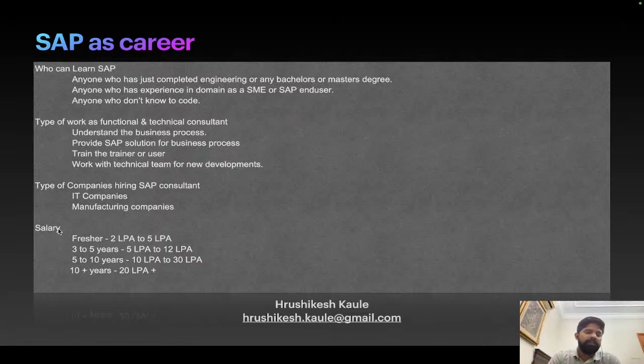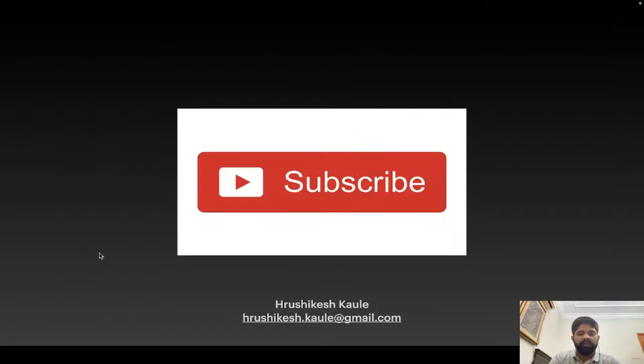Then salary, which I've seen in the market: freshers can look for 2 LPA, lakhs per annum, to 5. For 3 to 5 years, 5 to 12 lakhs. For 5 to 10 years, 10 to 30 lakhs. 10 plus is 20 plus. It can be anything. It depends on your skill set. Like if you have additional modules, like MM, or you have multiple modules, because within 3 to 5 years you can move to two modules, not three, two modules. Okay, so this is the case.